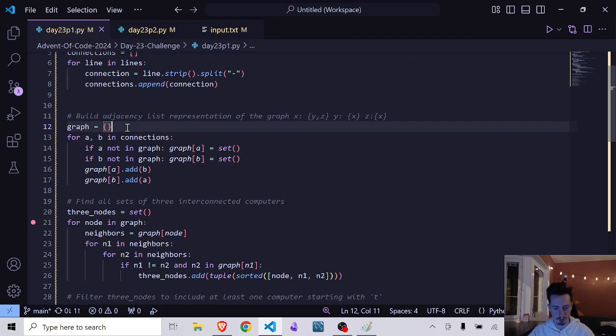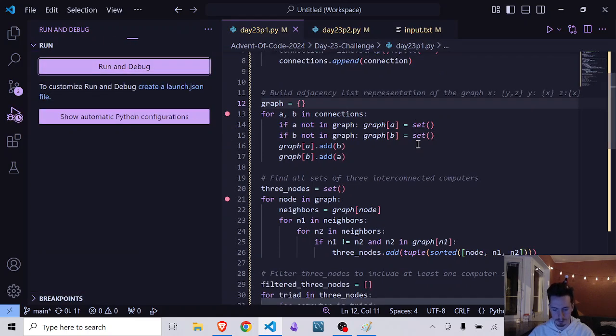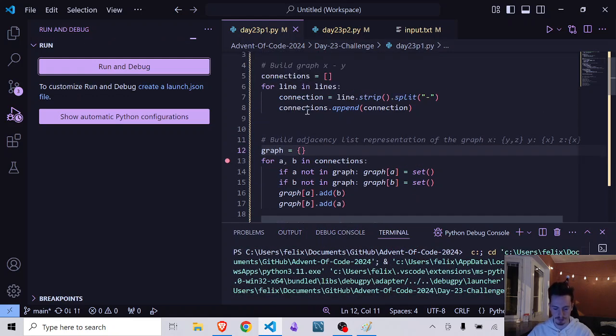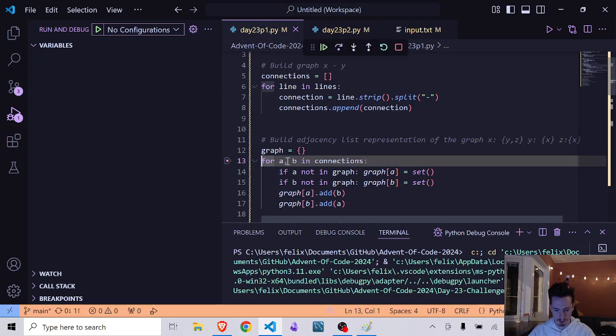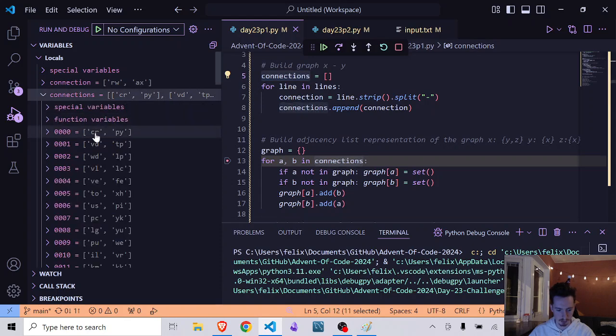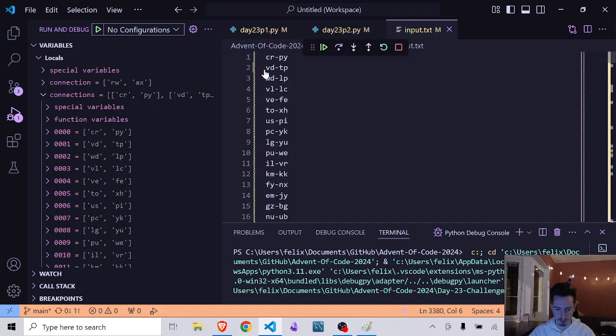What we do after is that we build an adjacency list, and instead of explaining it, I'm going to actually show it. So let's debug this really quick. Basically, we're going to have the left side and the right side. So the connections variable is going to be just one computer linked to another. Now if we look at connections and click it, we can see CR is linked to PY, WD to TP, and so on and so forth. So if we go all the way, CR, PY, WD, VD to TP, and so on.